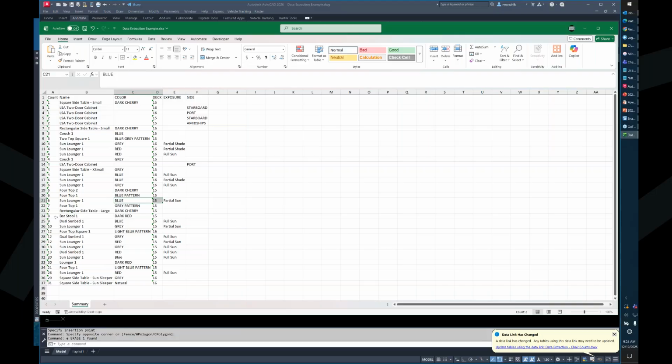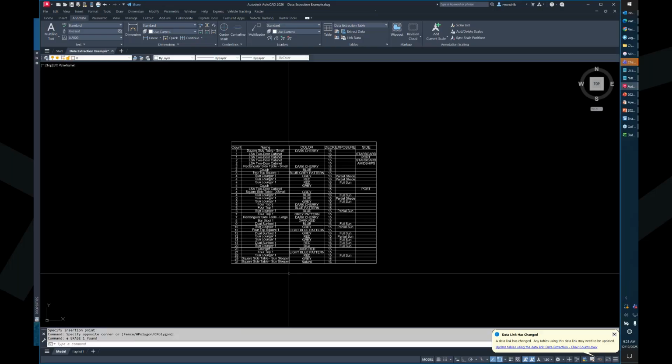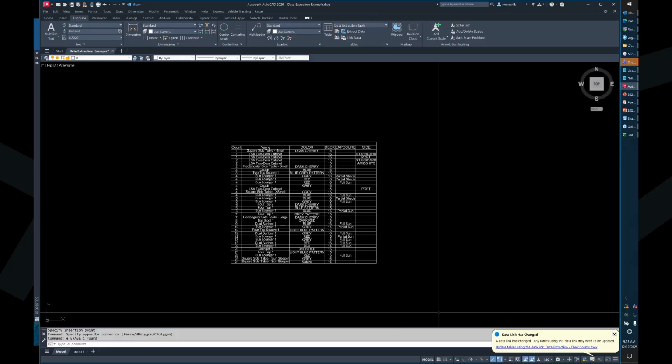Would it be easier, faster to delete the row in the table itself, or does it not allow you to do that? Because this table is dynamically linked to that data extraction, we have to go in and modify the data extraction. So yes, we could alter the table. As soon as we alter the table, close, reopen the drawing, it's going to tell you the data link has changed, and then we update the tables using this, and then that row is going to immediately come back. So you're going to want to be careful of that.